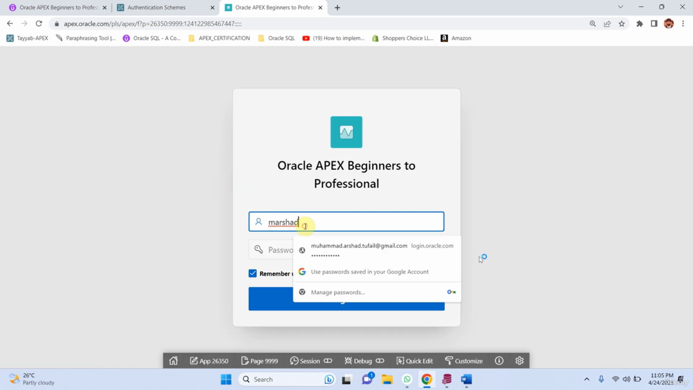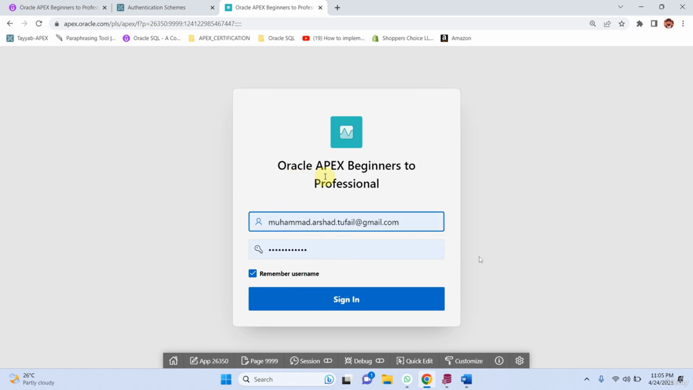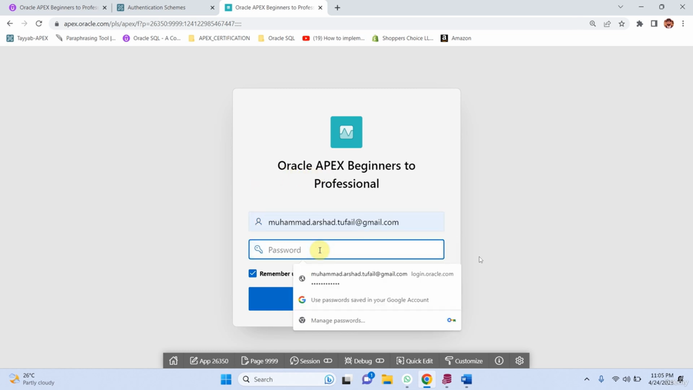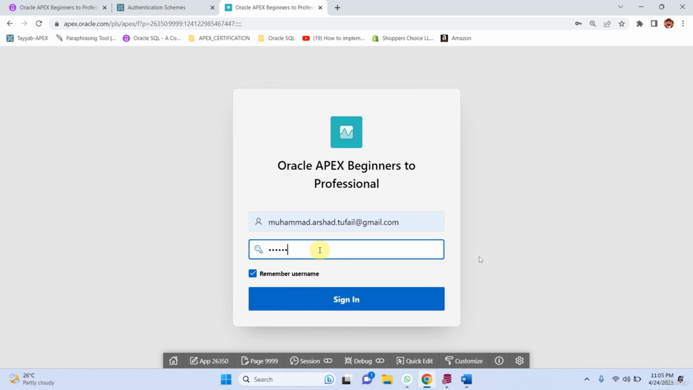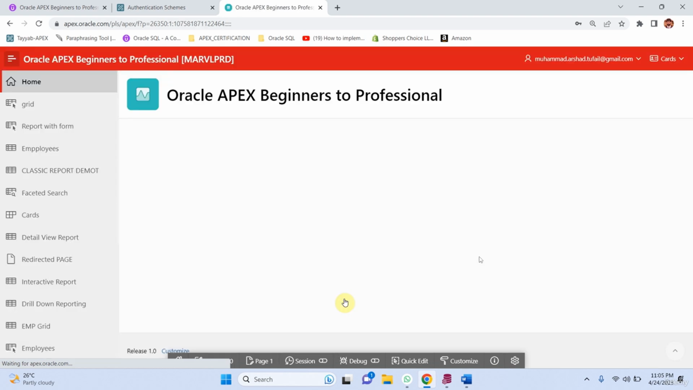Now run your application again. Here you need to provide your Oracle Apex user accounts. So here I use my email, and then you need to provide the password. Sign in. Now you can see your application is logged in after authentication from the Apex user accounts repository.